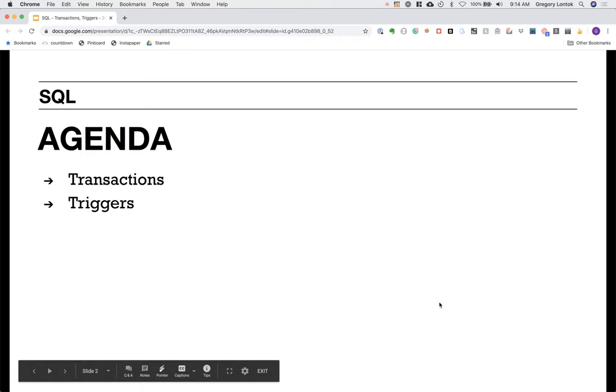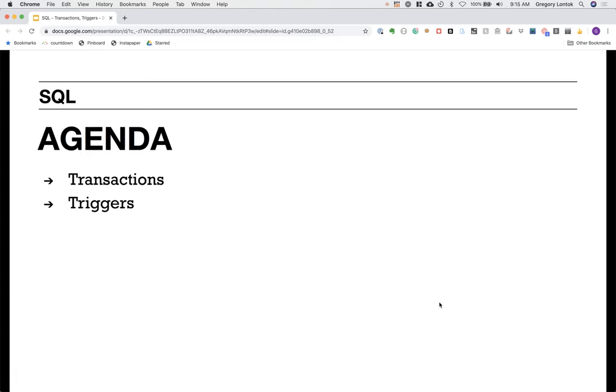Today we're going to talk about transactions, which allows us to run multiple SQL statements and ensure that all of the SQL statements execute. And then we're going to talk about triggers, which will give us the ability to execute another SQL statement once a modification to data has been made.